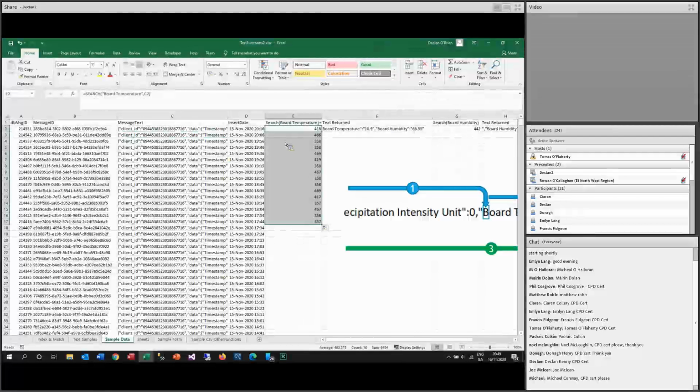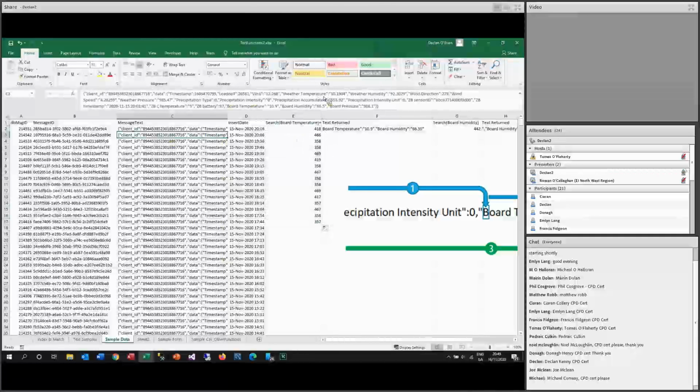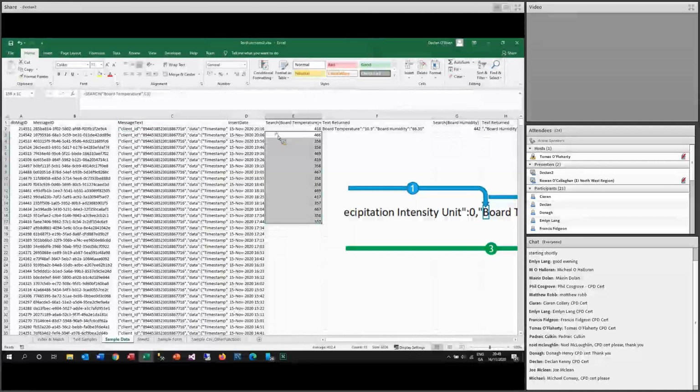So if we just drag that down along, for this one here the position is 466, so it has changed because there's different data included in my string up here. And this is often the case, that's why we have to find the position of the start and find the position of the end. We can't just tell it where it is each time. So 418 is telling me where the start of my board temperature is.